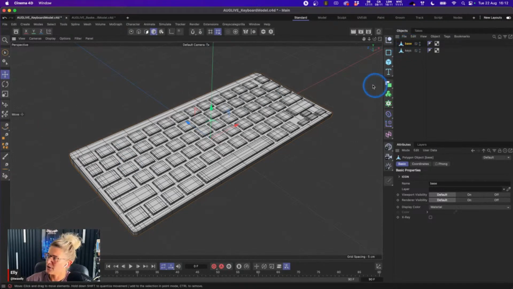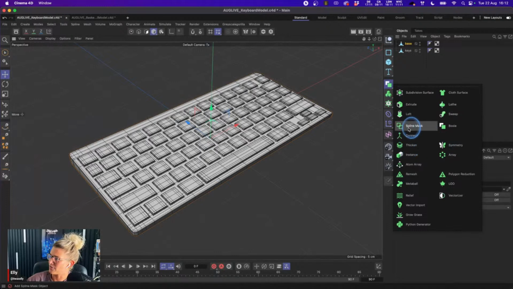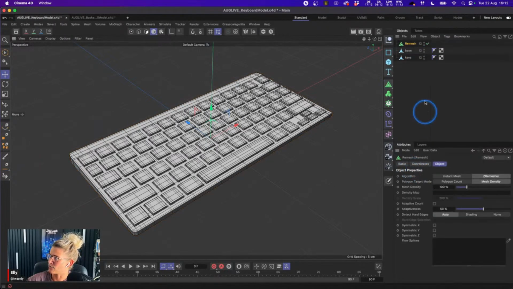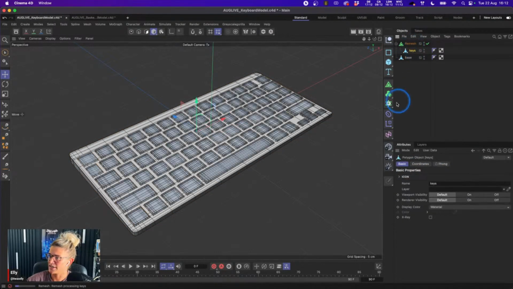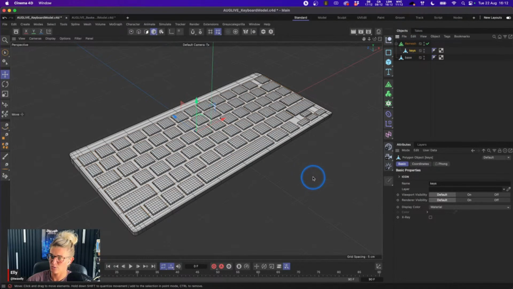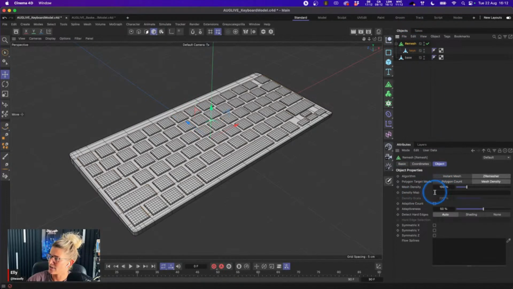So what we need to do is fix this topology, and we can do this really, really easily with the Remesh tool. So another one of our generators, if we just grab our Remesh and drop our keys into our Remesh, automatically it gives us a really nice even topology. And so what we can do is increase or decrease the density. So that's how subdivided our geometry is going to be.